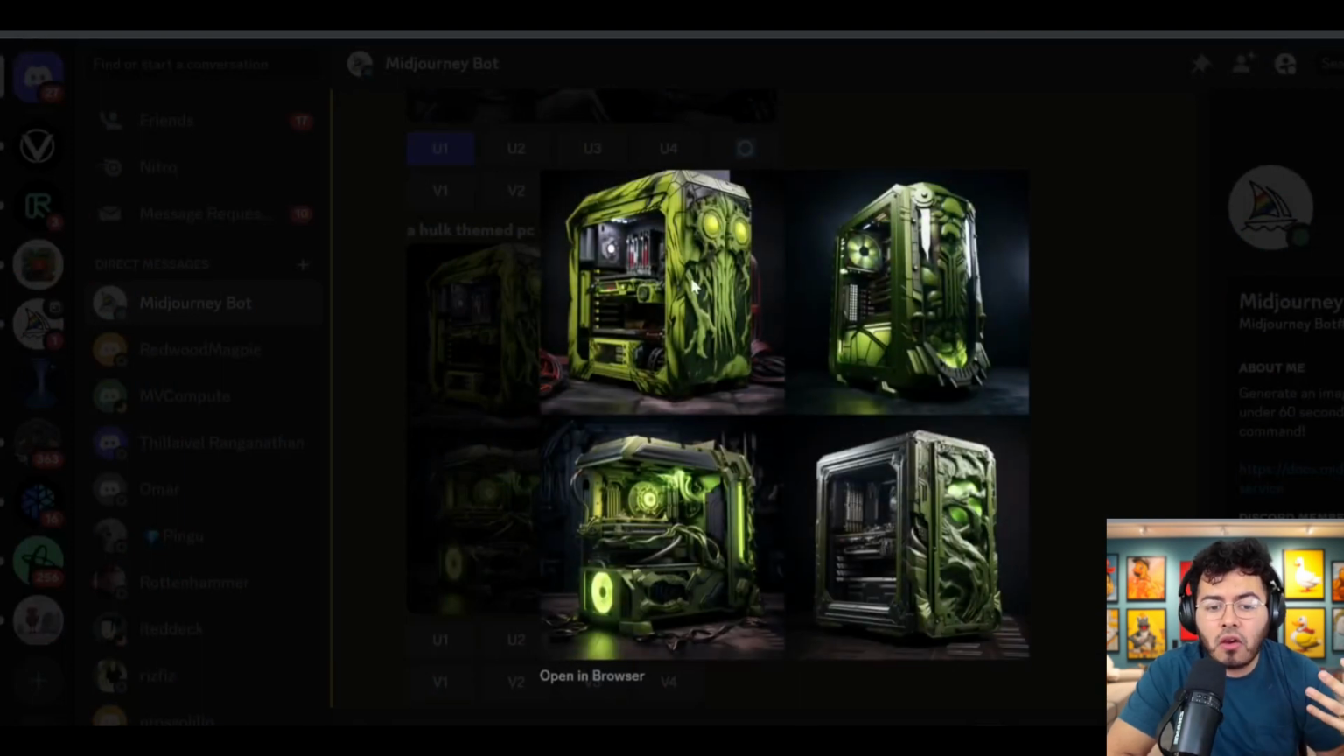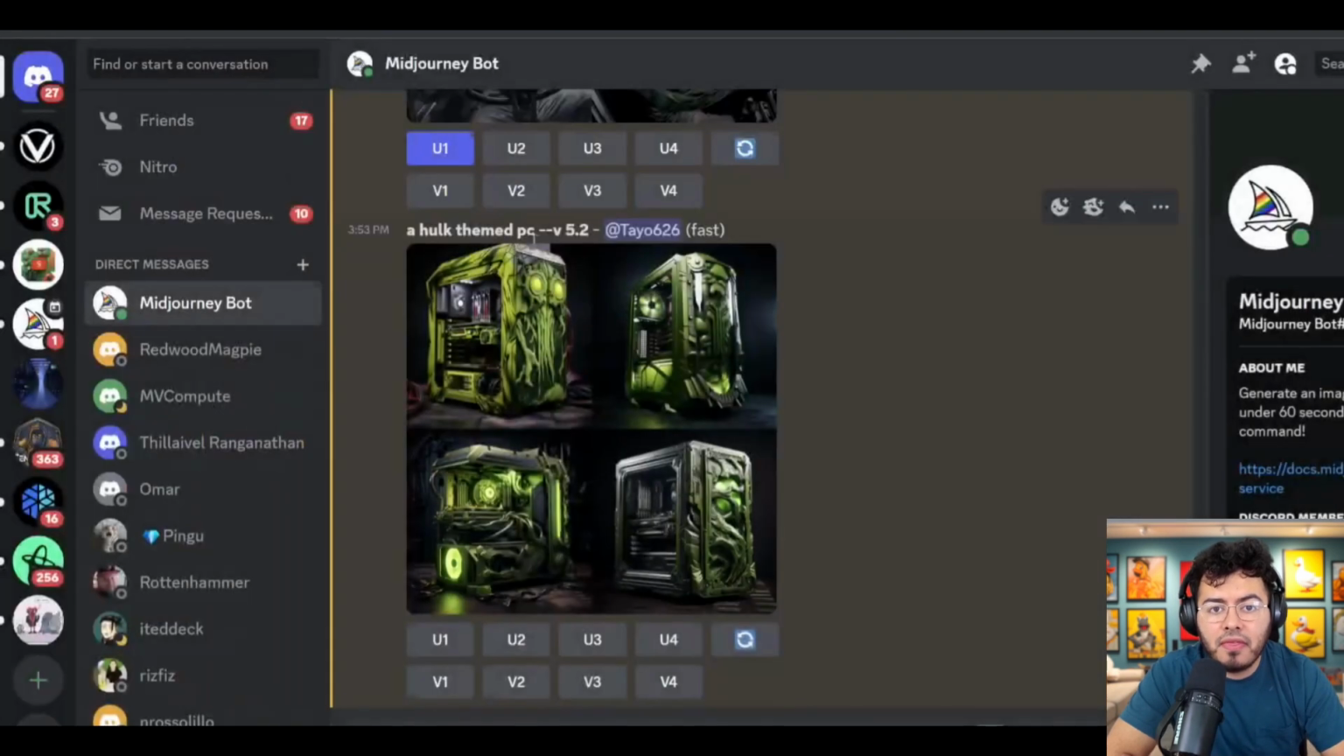Now, if we take a closer look at Midjourney, I do believe Midjourney understood the assignment a little bit better. We can see these are PCs with the theme of the Hulk. We can see the green all around them. I do believe Midjourney understood this collaboration a little bit better than DALL-E.